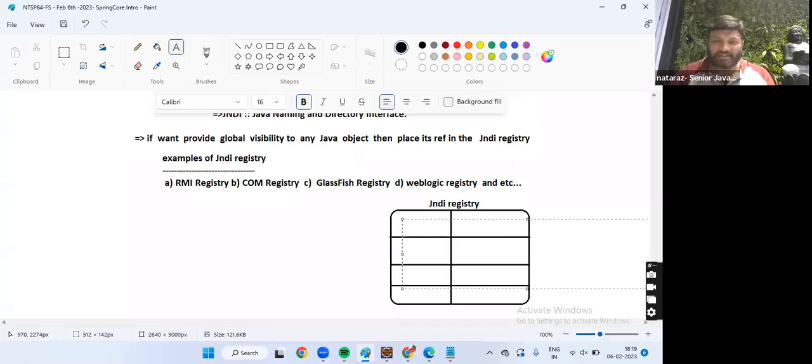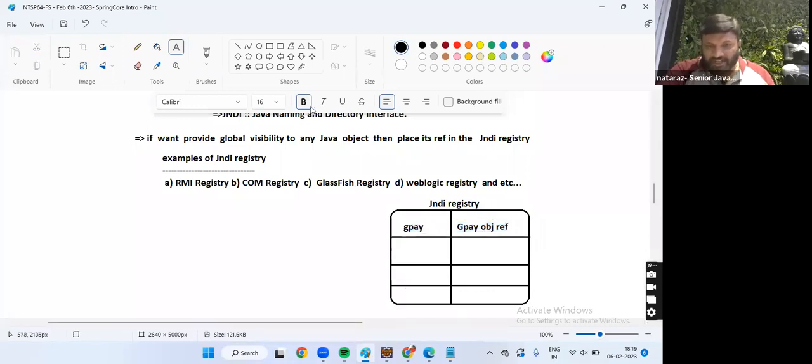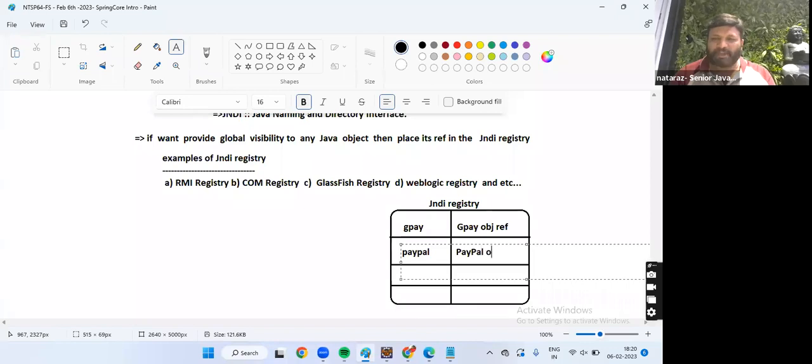GPay is the nickname, with the GPay object reference. Mr. Balu, if you focus on this current discussion, your answer is there. Please, guys, focus. Don't be busy typing questions in the chat box. First listen. PayPal registry, PayPal object reference.